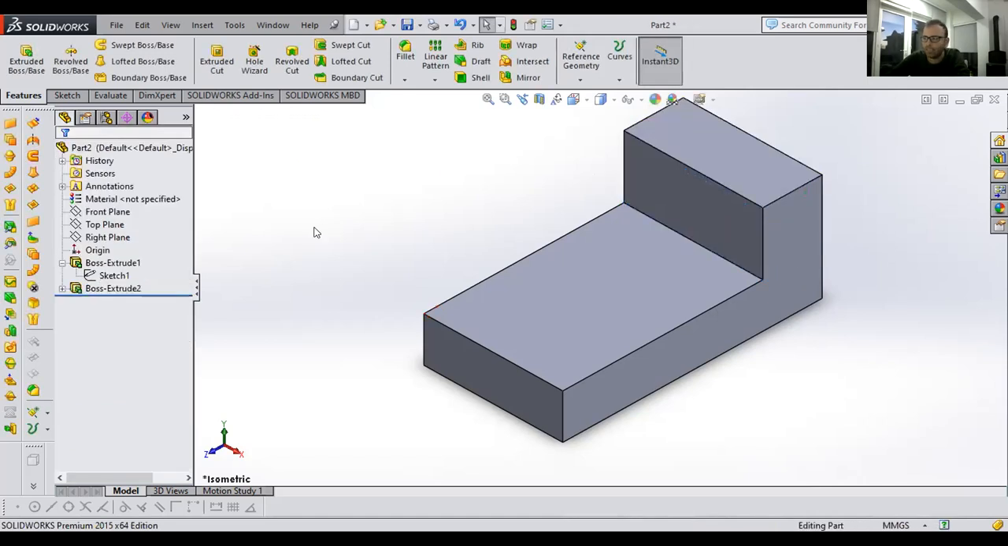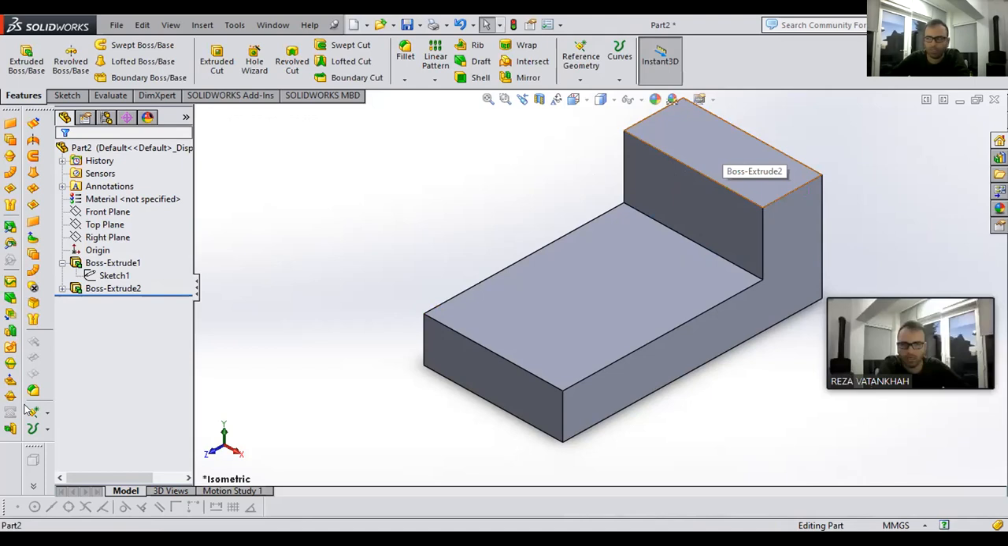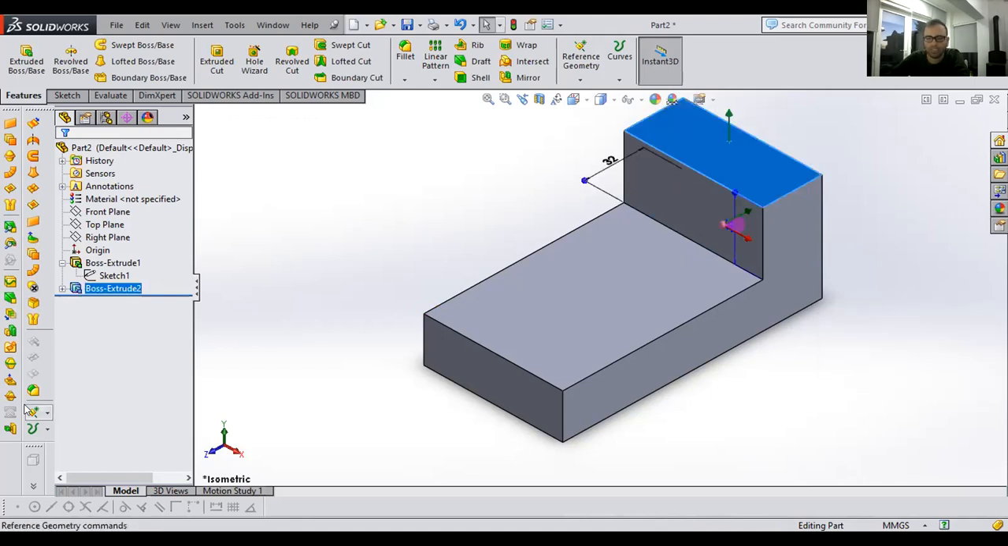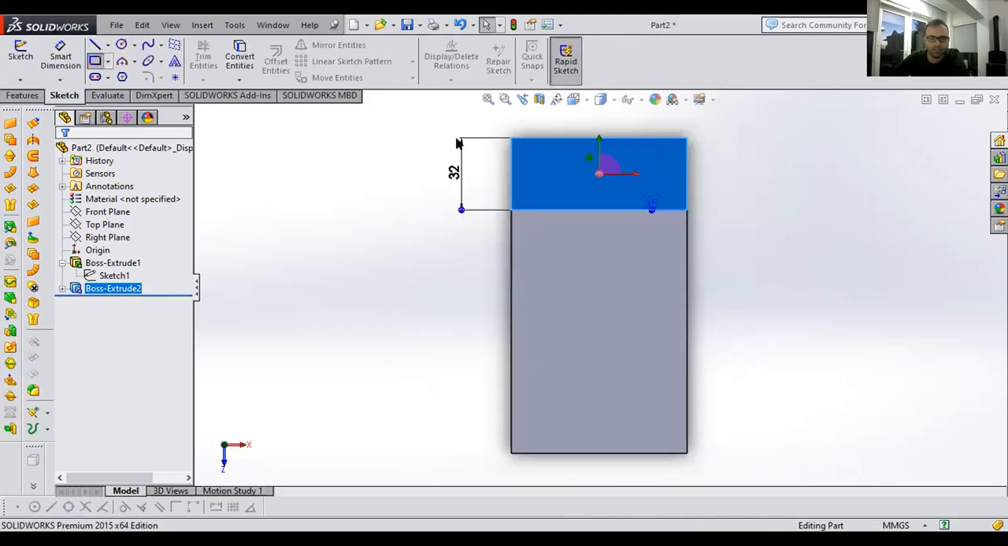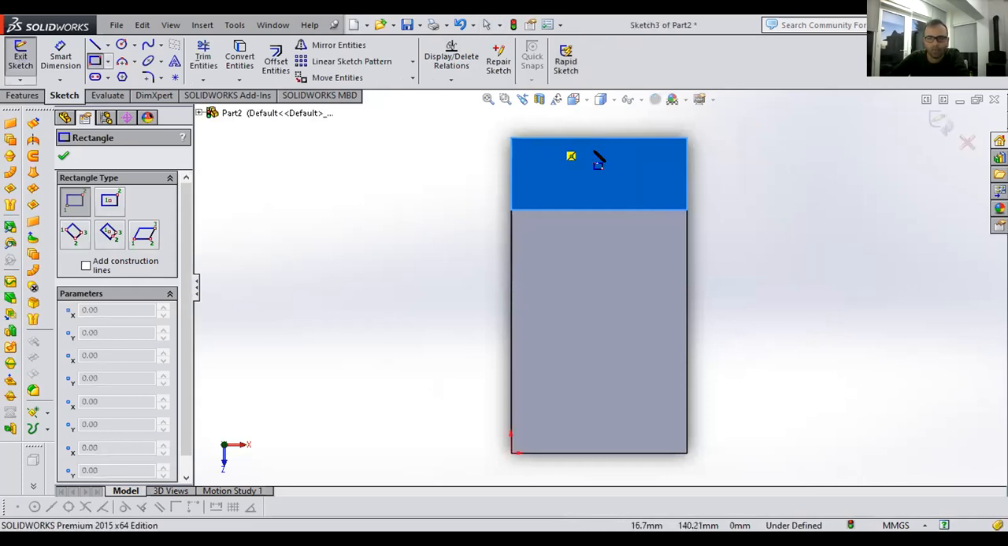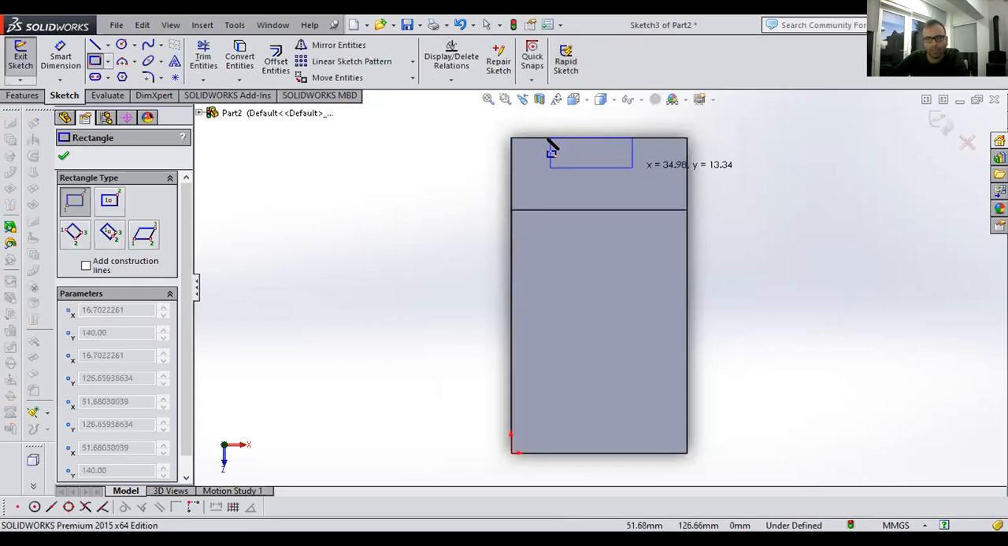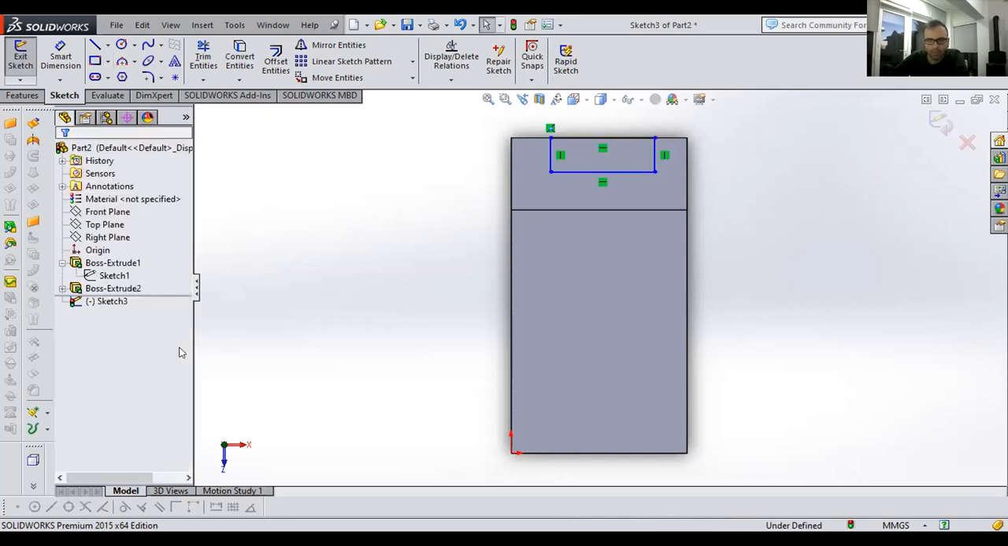Now we made this part. Now I'm going to continue my work. Another step in my part will appear here. You just need to select this plane, normal to, okay, and sketch a rectangle. Here I'm going to select this point and make a rectangle up to here. Okay, escape on your keyboard. My work with the rectangle is finished.